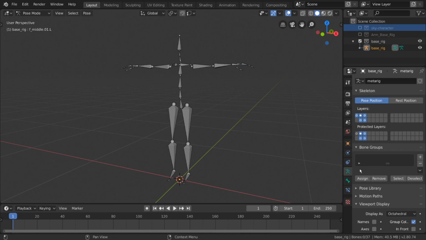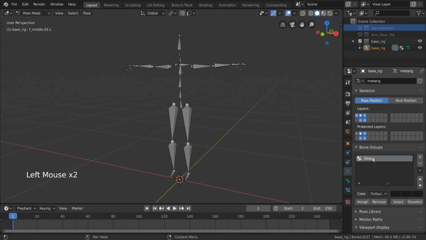To create a new bone group, simply press the plus key. Double left clicking a group will allow you to rename the group to whatever you want. I'm going to call this left. And now, since you probably know what I'm going to do, let's create another group called right.